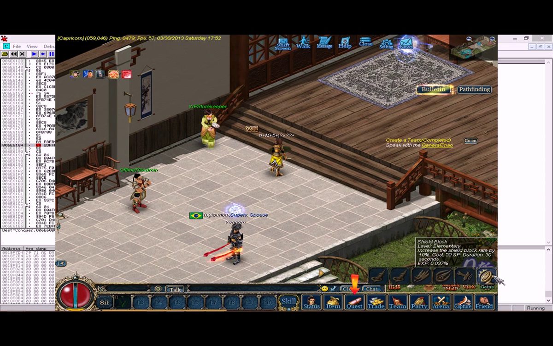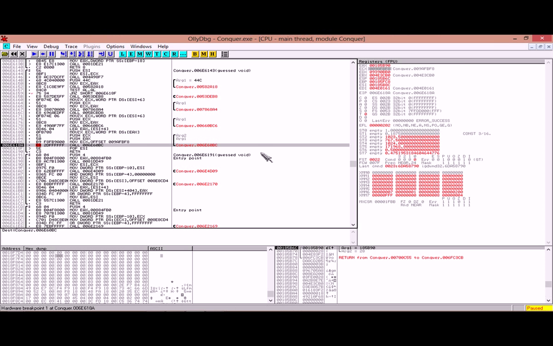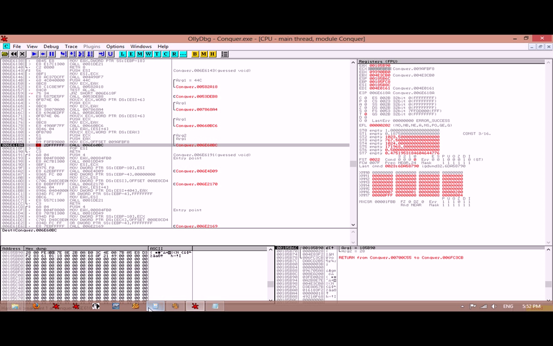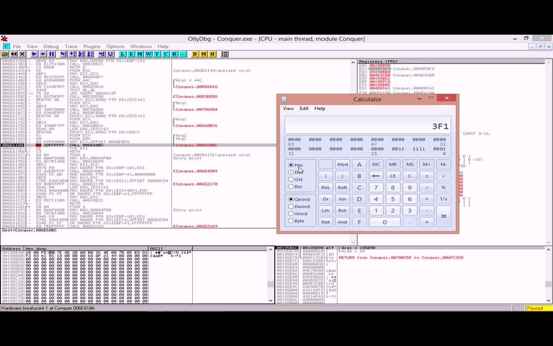So I'll just continue running the process, and I'm going to switch back to Conquer again and try to use a skill. Let's right click to use the shield block. Now the breakpoint was triggered again. Let's follow this pointer in dump again, and I see it has a length of 28, and it has a packet type of 3FE. Switch to decimal, that's the melee attack packet type.